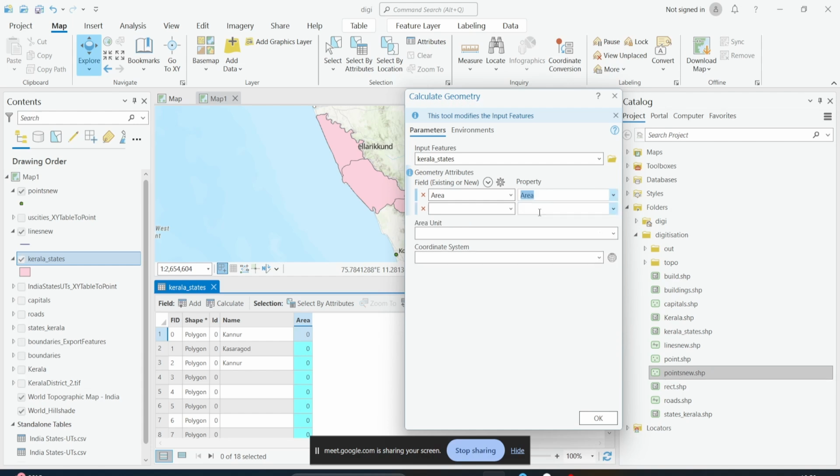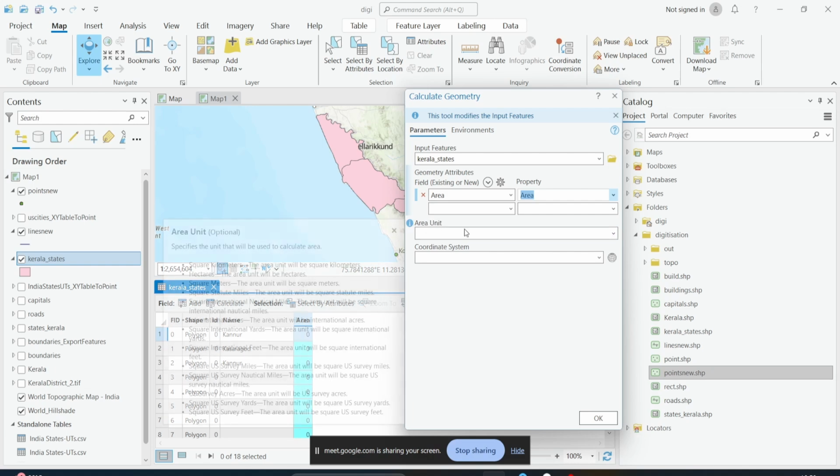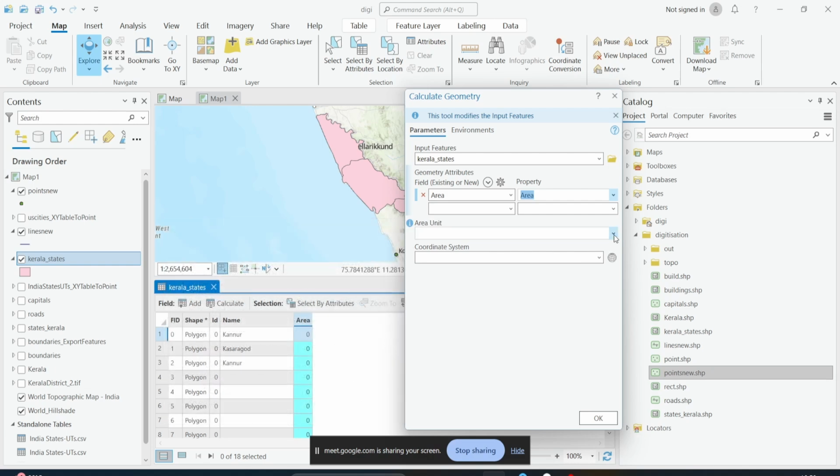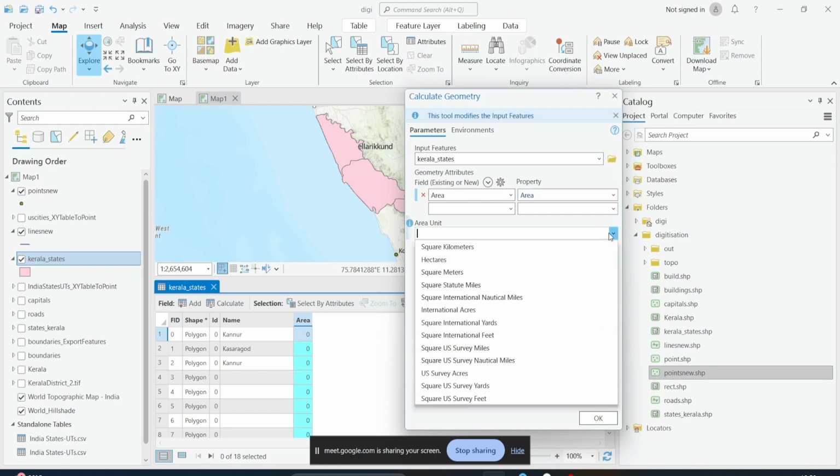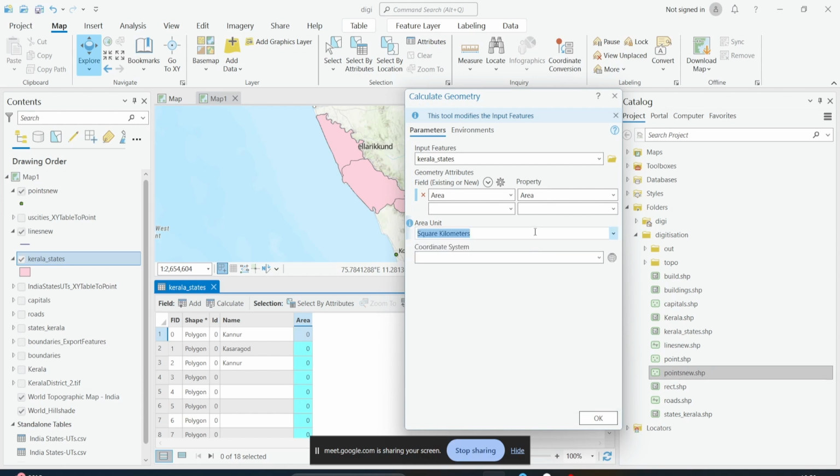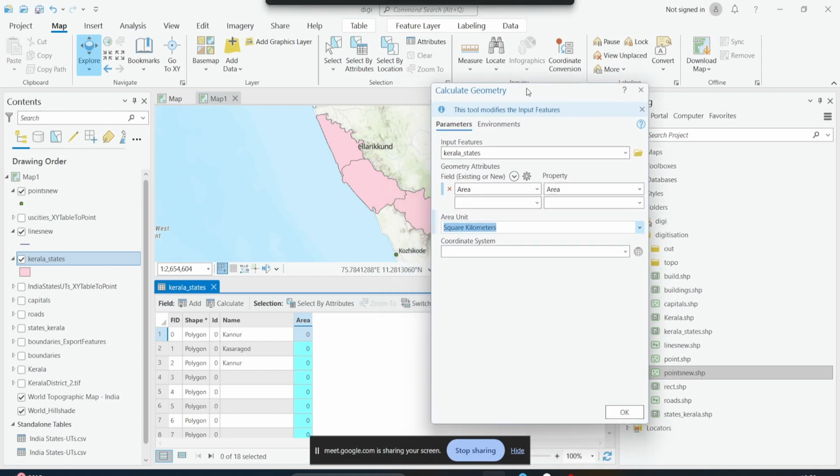I just click on area, and then a new field opens, which is the area unit. So I want to choose in which unit I want to find my area. If I click on the drop down, I have square kilometers, hectares, square meters. We then have miles, yards, feet, all those units. So I'll be choosing square kilometers because I want my area in square kilometers, right?